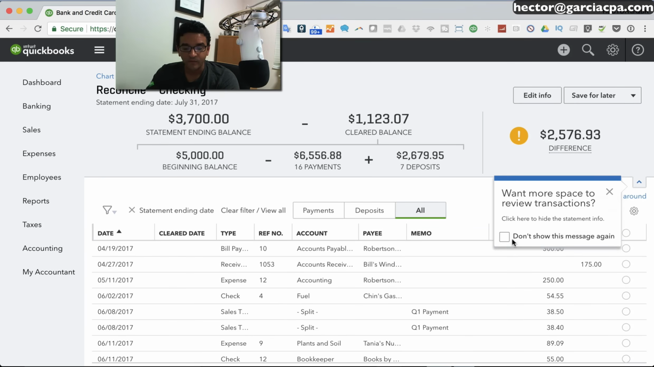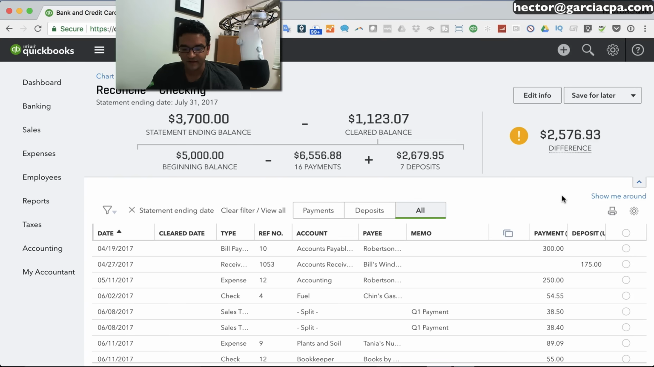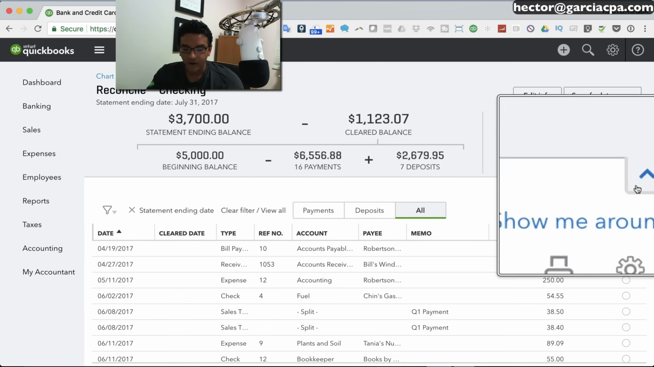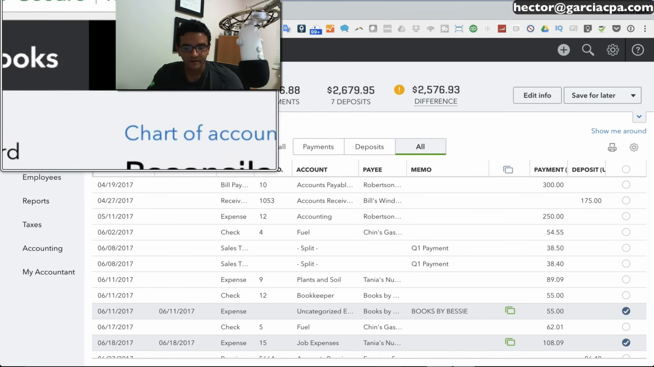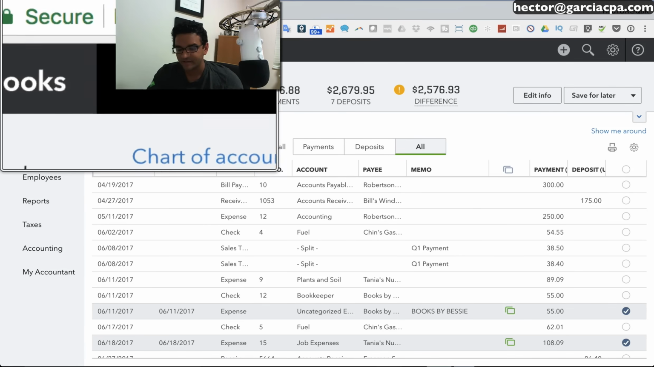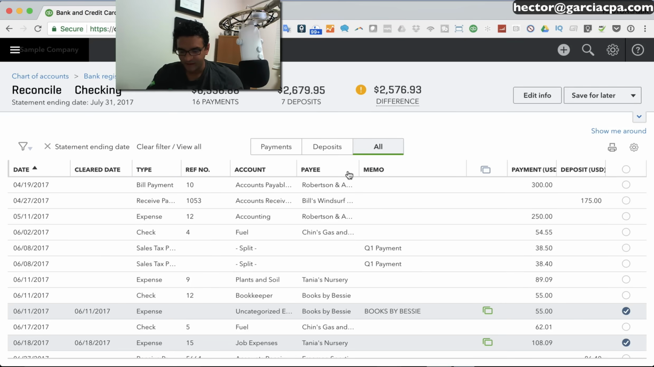So when you reconcile with this new screen, let me just close all these windows here. There's a couple of interesting things here. Number one, there's this little box on the right side that allows you to collapse it and give you a little bit more real estate. You're also going to want to click on the three bars at the top to collapse that as well, because when you're reconciling, you want as much real estate as possible.